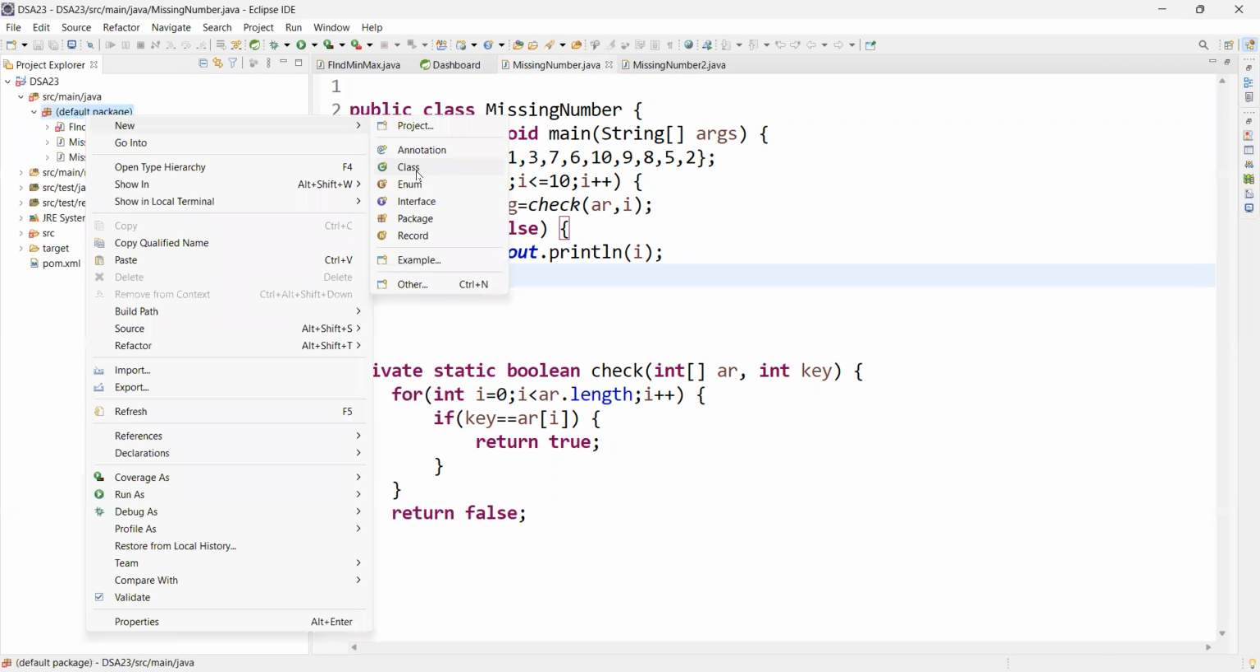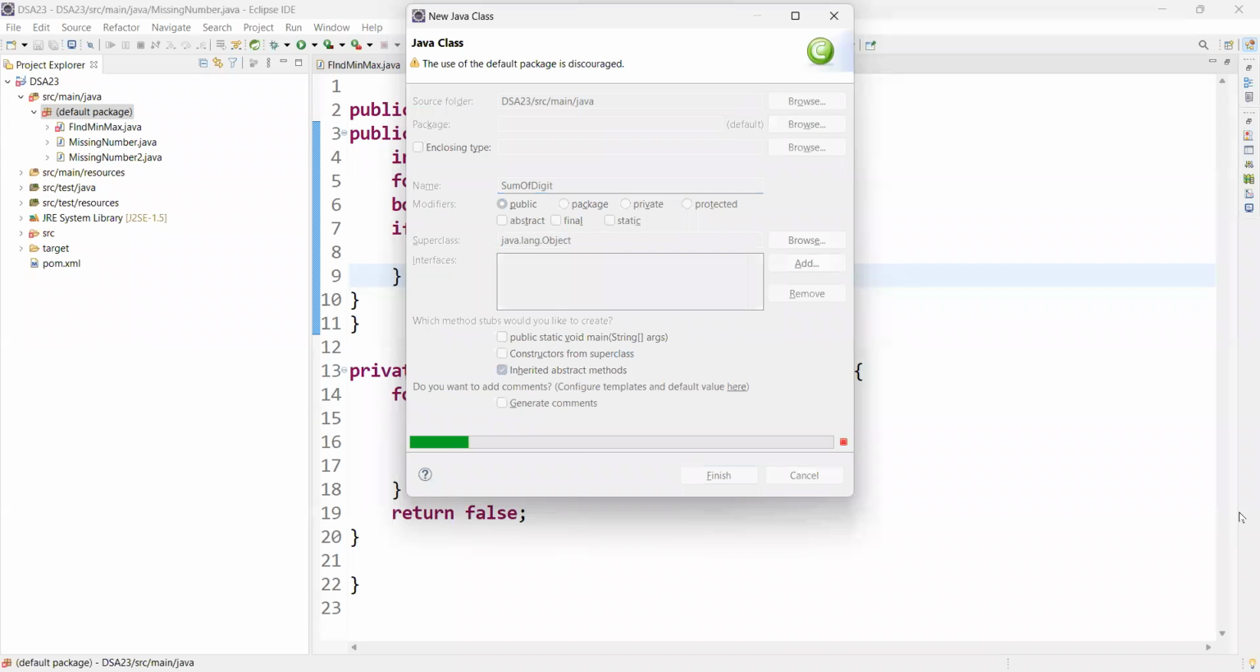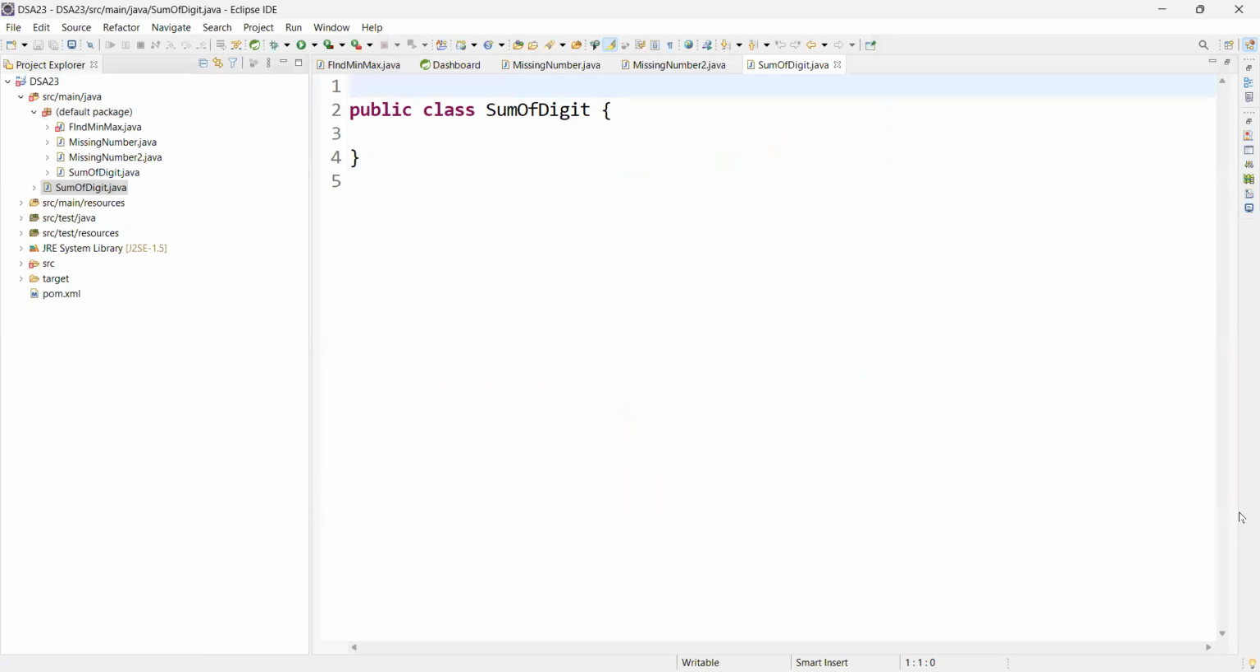Okay, let me have a new class and let's call it sum of digit. Everyone, are you able to view my screen? Yes, right?